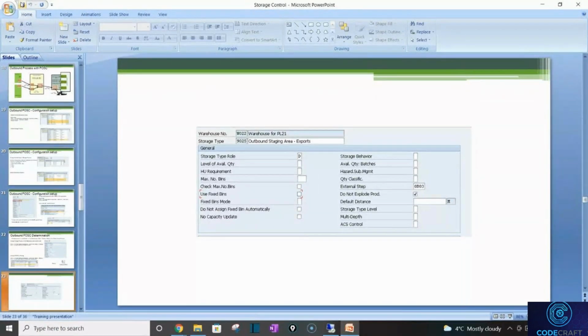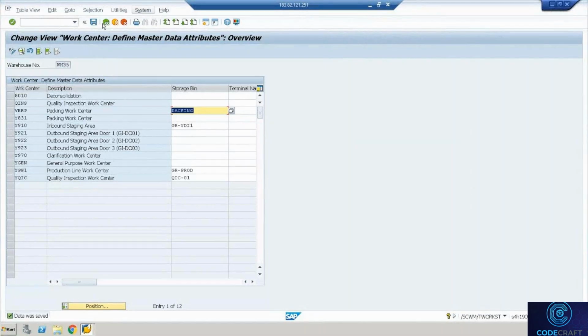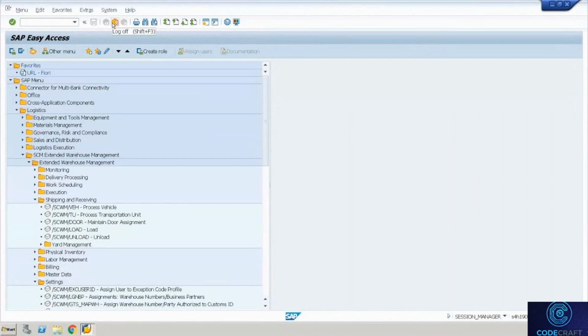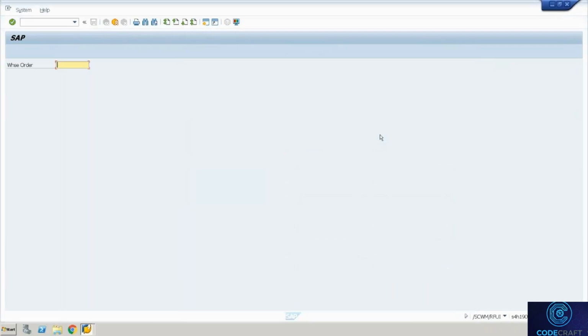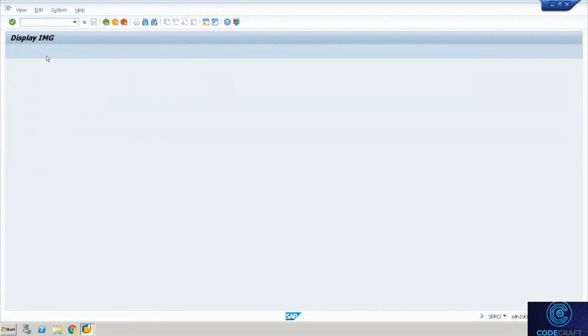So let's try now. Since we already have the data in place, let's try to do it now. While we are testing, while we are executing the storage process, always make sure you have the warehouse monitor screen open so that you can see in parallel what you are doing and what process types are getting determined.